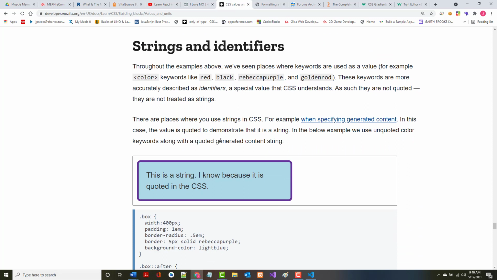All right, throughout the examples above, it says we've seen places where keywords are used as a value. We've used words like red and black, etc. These keywords more accurately are described as identifiers. In other words, they're a value that's understood by CSS. That's why they're not put in quotes. It says there are places where you use strings in CSS, for example, when specifying generated content. In this case, the value does use quotes.